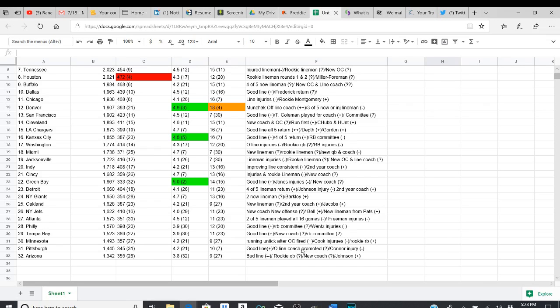They do have a good line. Their offensive line was promoted from within. I like the consistency there. It's still a little up in the air, but I do like the consistency. And Connor got injured late in the season last year. I don't think that's going to be an issue this year.